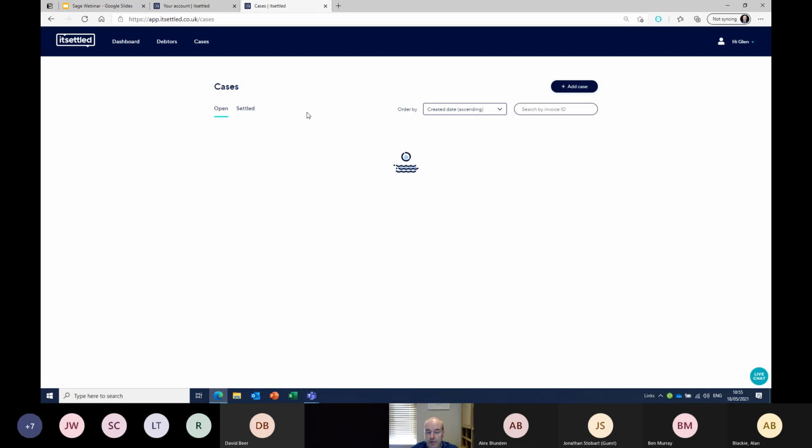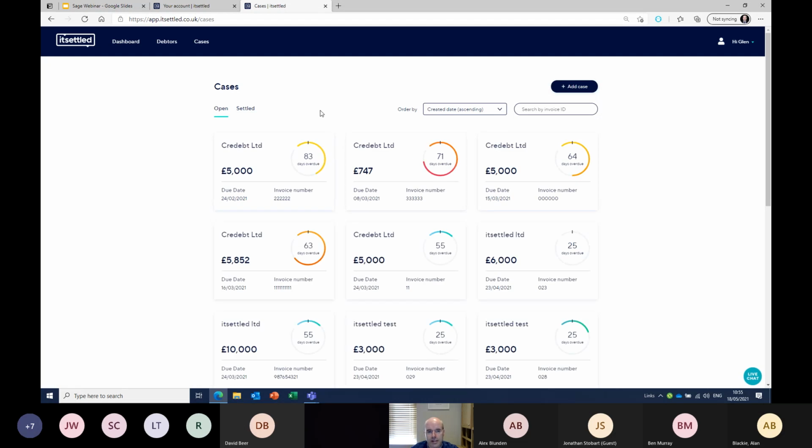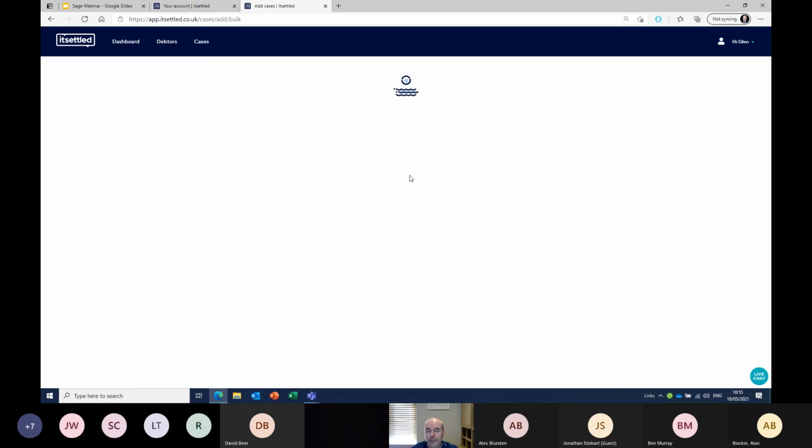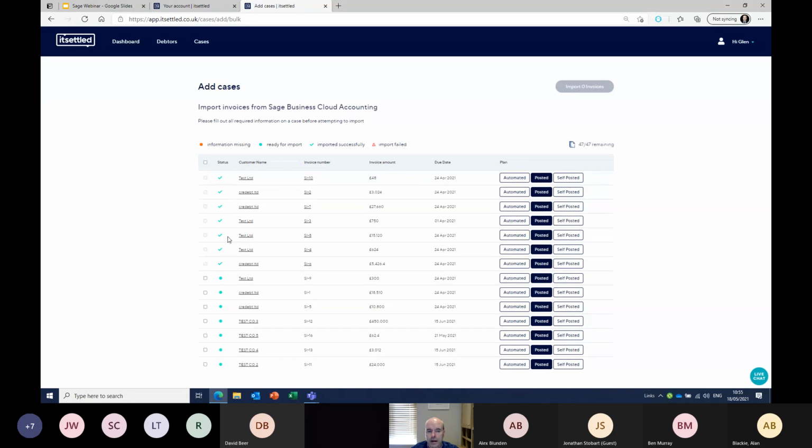Then you want to create your cases or pull your cases across from your integration. So cases is what we call invoices. The reason we call it a case is because each of the steps are shown against them, and I'll show you that in a minute. So you simply add a case, exactly the same way as before. You bulk upload, and this will give you a list of all of the invoices that you may want to pull across. You just tick those and import. And they're done, they're all pulled across.